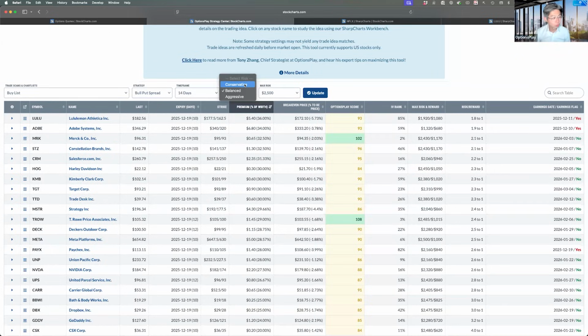But this is really where you choose what works for you in terms of how aggressive or how conservative you are with your strike selection of these types of strategies. So it's fully customized to each individual user. You don't have to just use the default settings that we have.